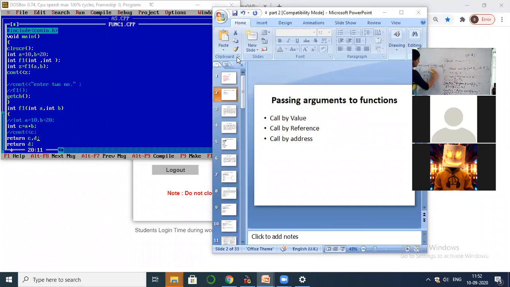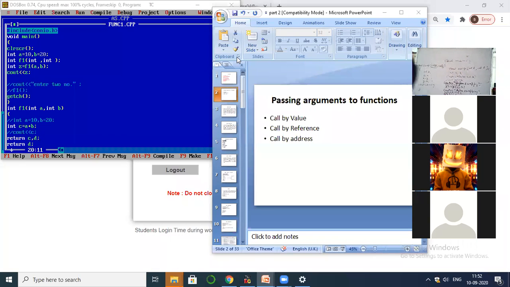Okay, now what is the last type? Call by address. Whenever we talk about call by address, it means we are talking about pointers. Same program. I'm just removing the symbols.